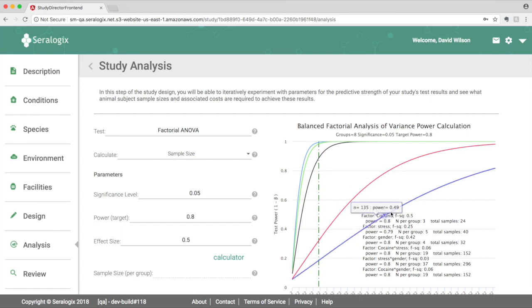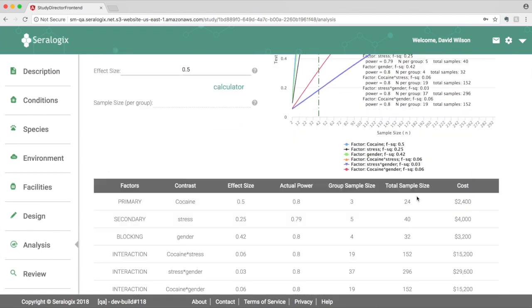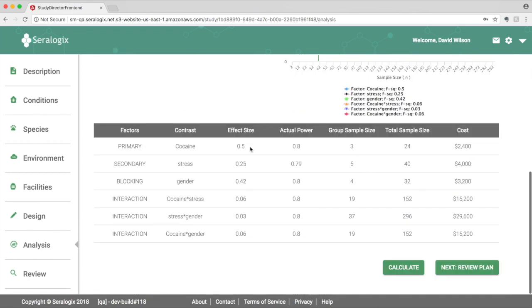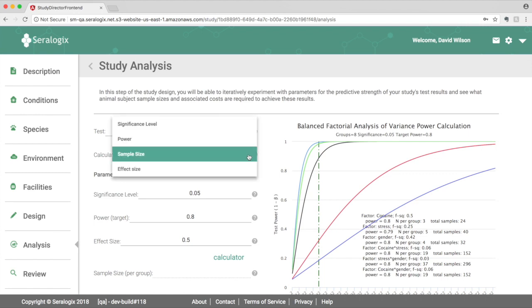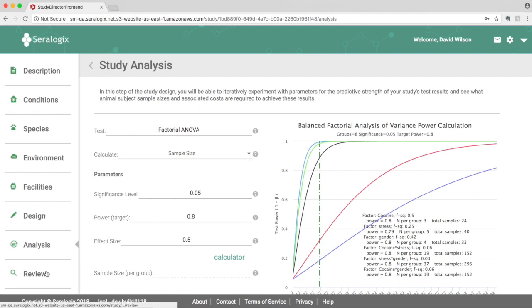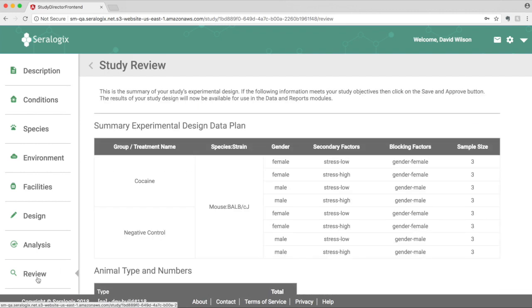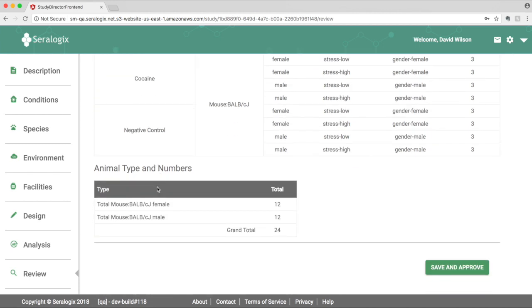The researcher may iteratively experiment with setting parameters to different potentially desirable values and then observe the impact on the sample sizes and associated costs required to achieve these targets. The researcher may also experiment with having parameters other than sample size calculated. When the researcher is satisfied with the expected analytical results of the study, the review page presents a simple summary view of how animal subjects will be allocated across the data plan to achieve these results.